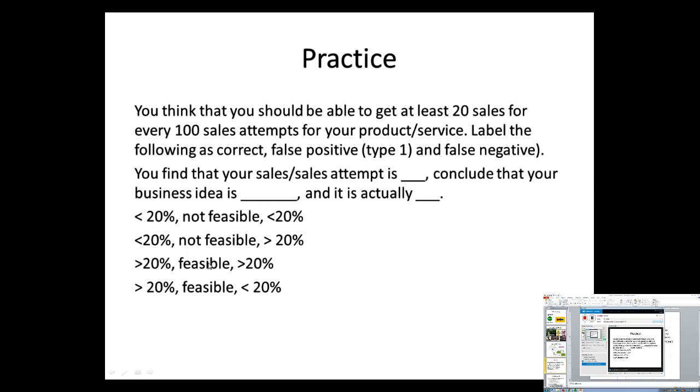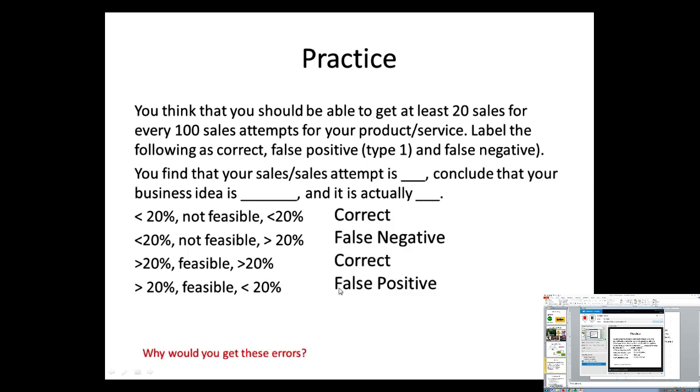Similarly, if you think that the sales per sales attempt should be greater than 20%, you conclude that it's feasible, and it actually is greater than 20%, that's correct. But if you think it should be greater than 20%, conclude that it's feasible, but in reality it's less than 20%, you have a positive view about the idea, but this is a false view. So this is a false positive. And I already talked to you a little bit about how you'll get the false positive and false negative.